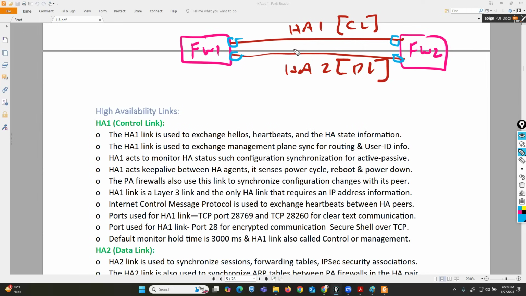If you are working with a FortiGate firewall device, no need to configure any IP address on the HA interface. In FortiGate, it will automatically get an IP address from APIPA. Remember the APIPA range, 169.254. But in Palo Alto, in ASA, in FTD, in Checkpoint, you need to configure the IP address on the HA interface manually, statically.